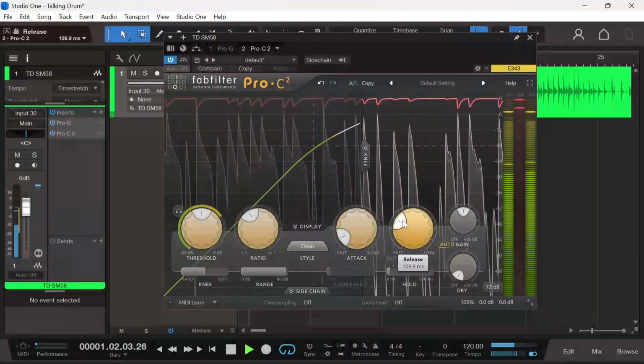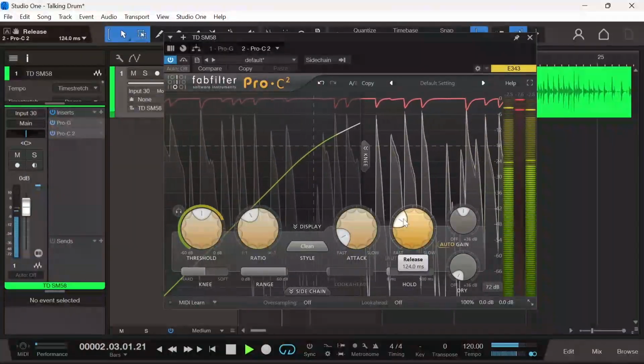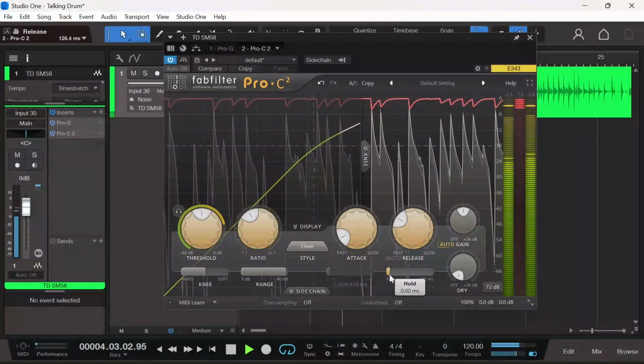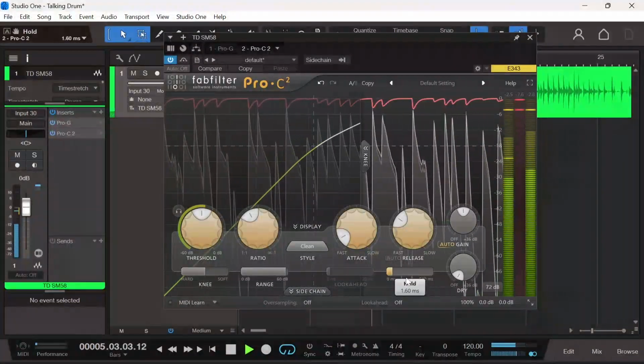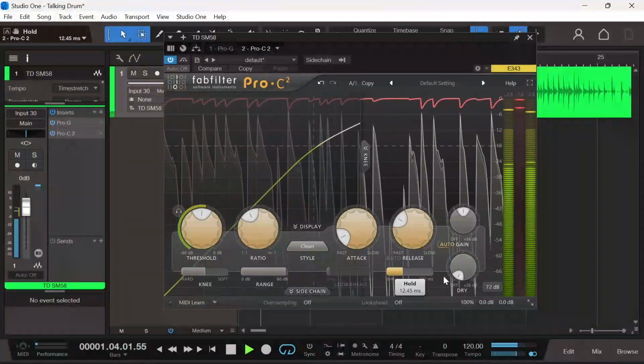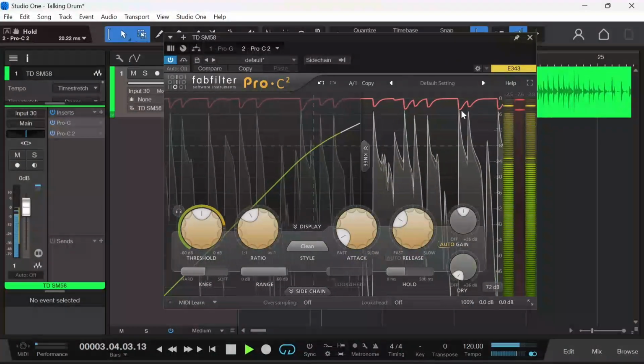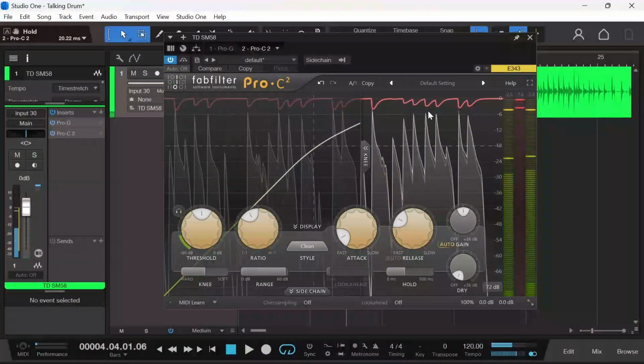Okay, let's move it up a bit. Then I'm going to have to hold it a bit. Just increase the hold, nothing too much. Around 20 is okay. So you see this place here where my arrow is? That's what the hold is doing for me there.